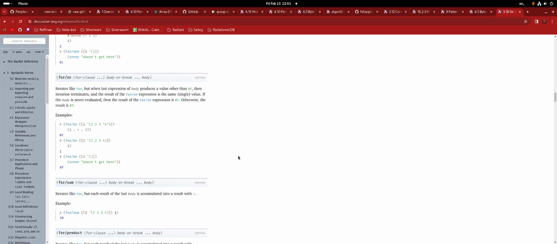That's Racket's very extensive collection of list comprehension macros. Iterates like for, but when last expression of body produces a value other than false, then iteration terminates, and the result of the for or expression is the same single value. If the body is never evaluated, then the result of the for or expression is false. What in the balls is this? That's that weird syntactic sugar that I mentioned way back about doing a fake infix syntax using dots. But what is this doing? How do I read that? It's checking if any element in that list is less than 3.